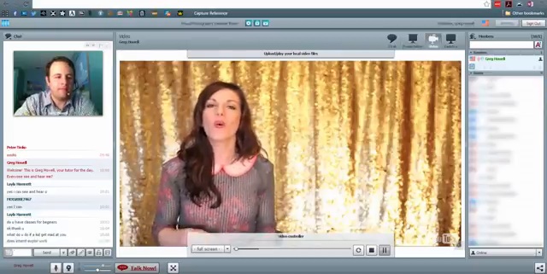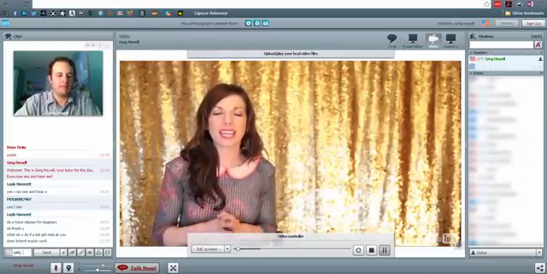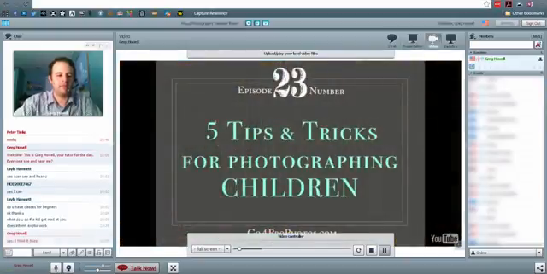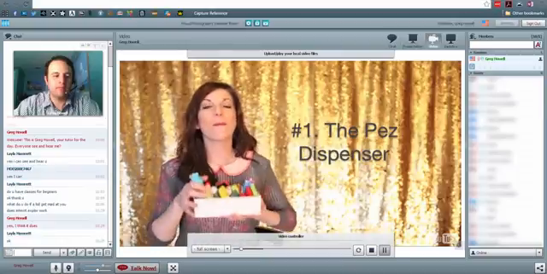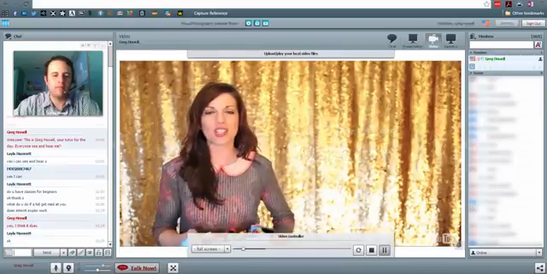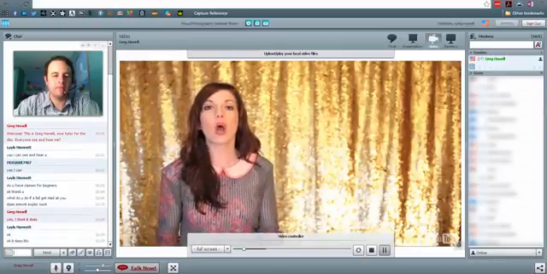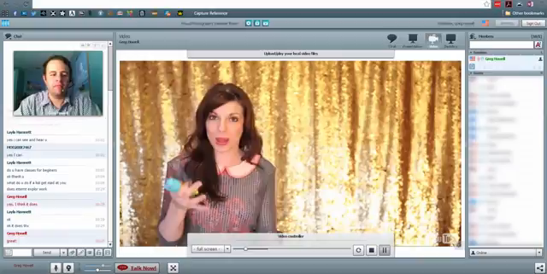Today we are going to talk about 5 tips and tricks for photographing kids. Tip number 1 is the Pez dispenser. These little babies are invaluable during my sessions because they help me keep the kids wanting to stay focused on the task at hand, which is great pictures.